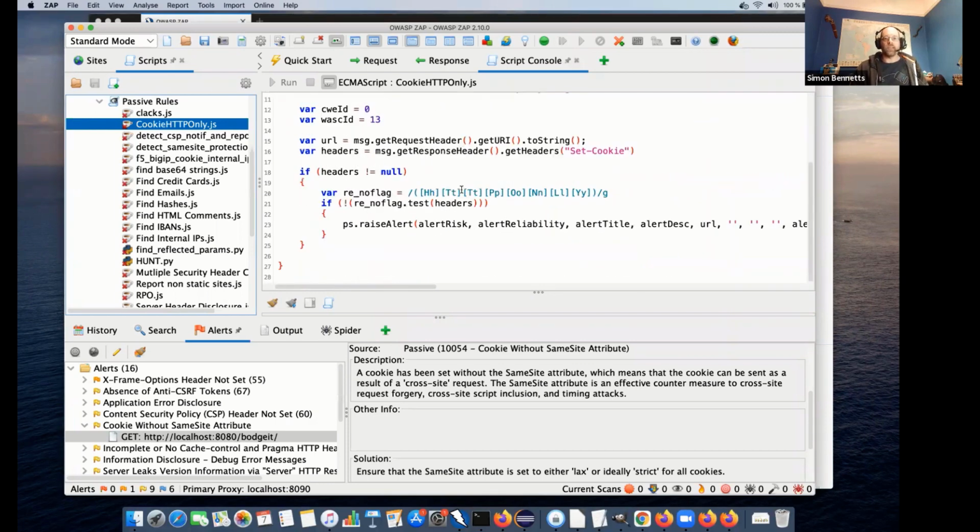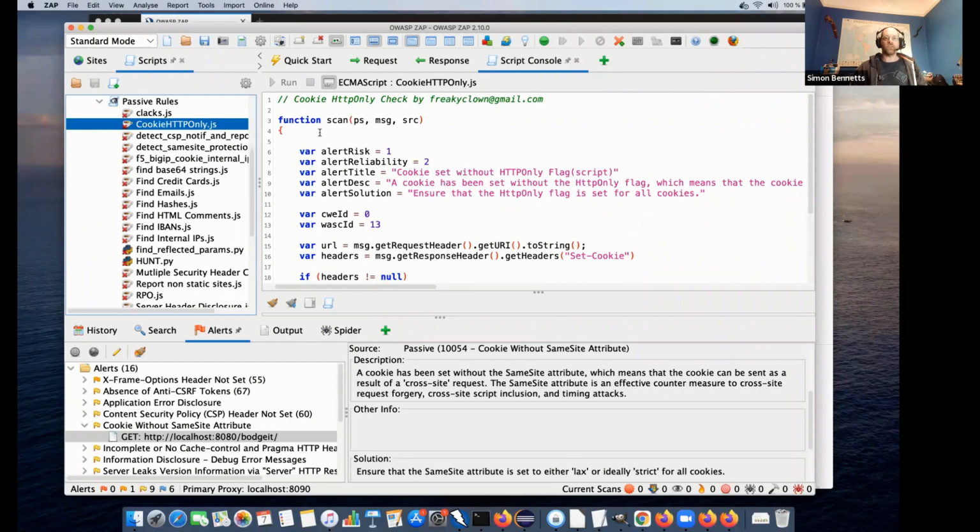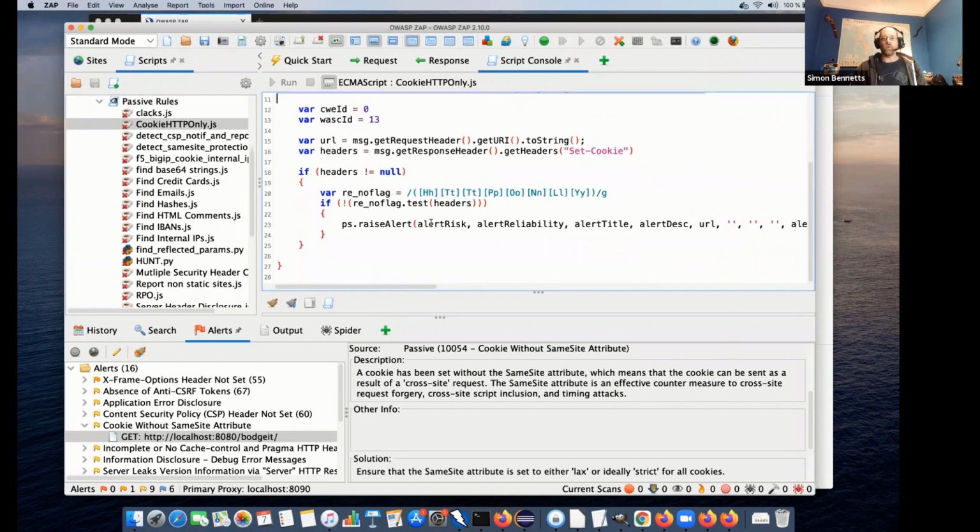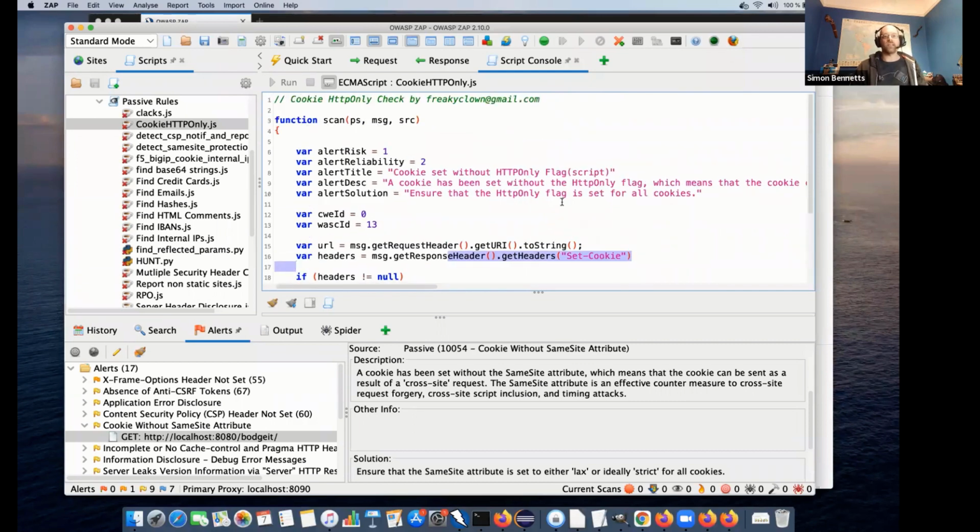What you'll see is there is just one function that needs to be implemented called scan, and we have a helper here. We've got the message and we've got the source, and this rule just defines information about the alerts. All it does is a very simple regex looking for HTTP only in different cases, and if it finds that when it's got the set cookie header, then it'll raise the alert. As you can see, passive scan rules are actually very easy to define, particularly in scripts.